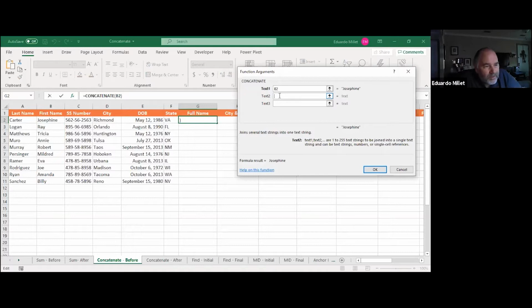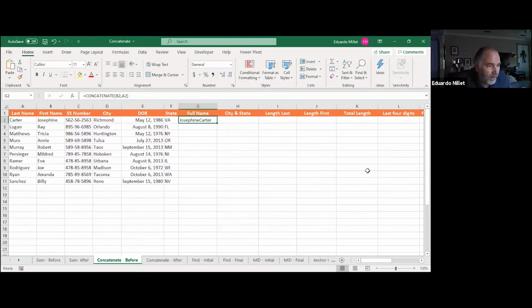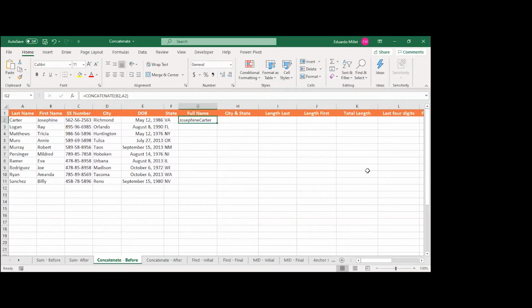If you saw when you did it in yours, as soon as you type something in Text2, Excel created another option, because you can concatenate several sources of information, or several cells of information. So here I'm going to put Carter, and then I will click OK. So what is wrong there? What is wrong there? I'm hoping that someone can answer. It doesn't have a space.